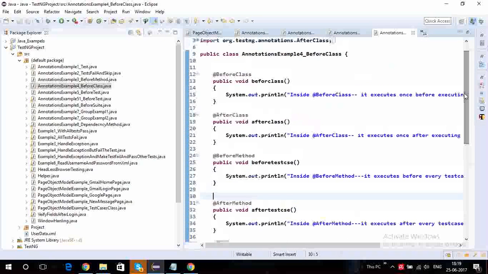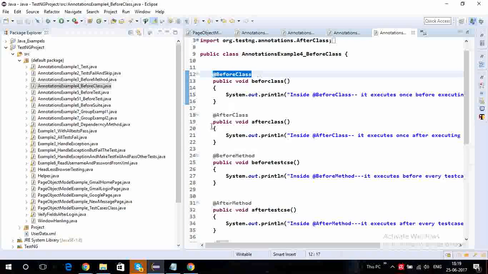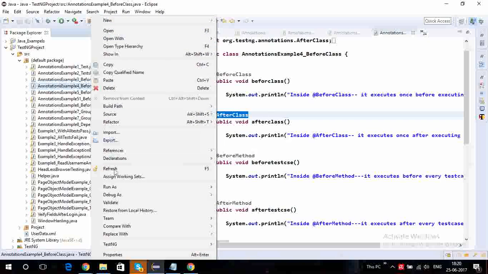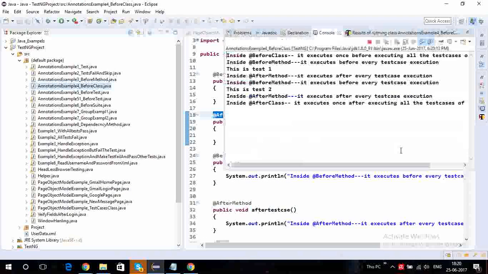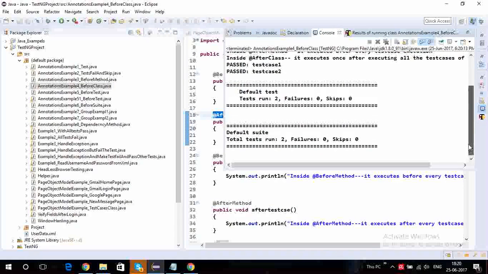Similarly, like before method and after method, we have another pair called before class and after class. Consider n number of test cases are there inside this class. It will execute only one time. Before class will execute only one time for this class, and after class also will execute only one time after executing all the test cases. Got it?